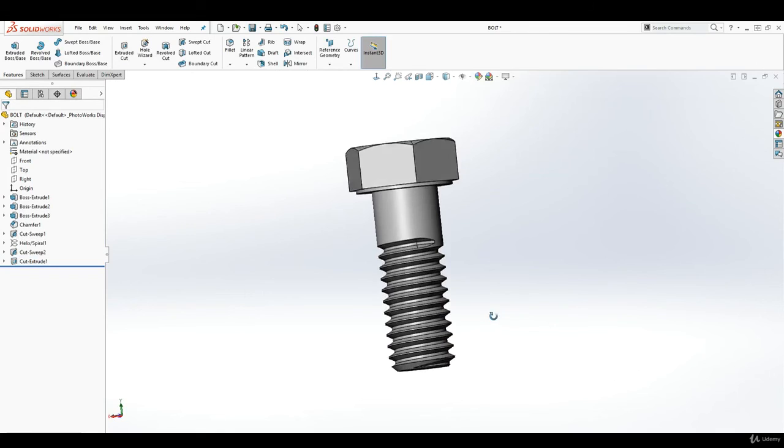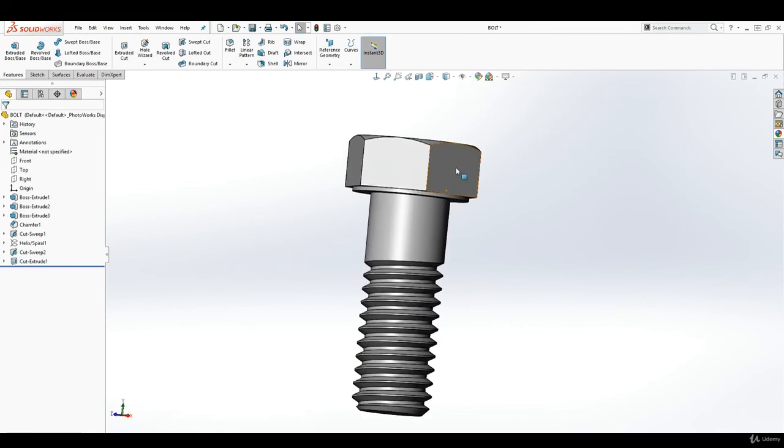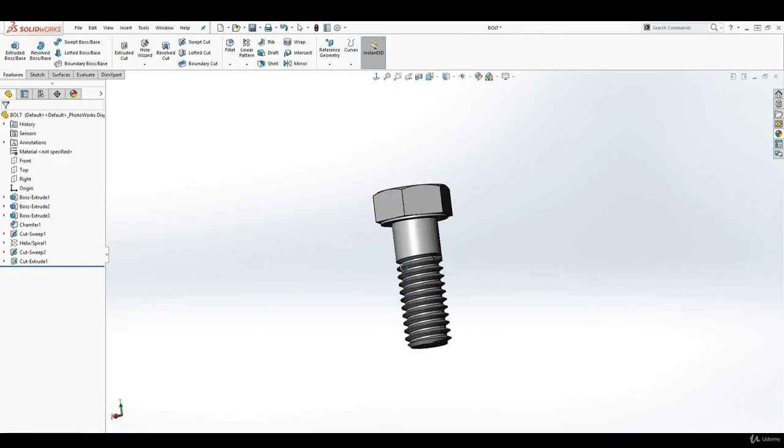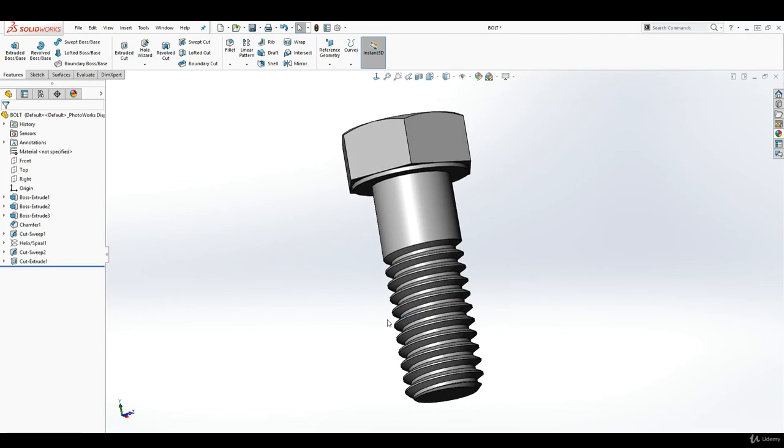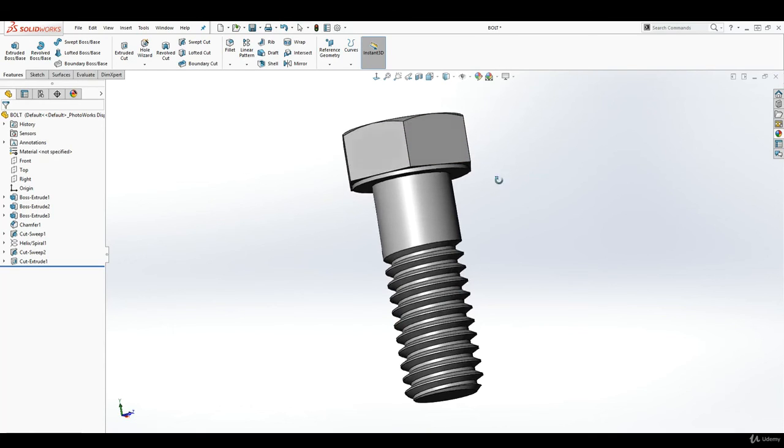So now you have your bolt. You've done your sweep cut up here, and you've done your sweep cut down here, and the bolt is complete. Please save it in your project file for the valve, and we are going to be moving on to the next part.